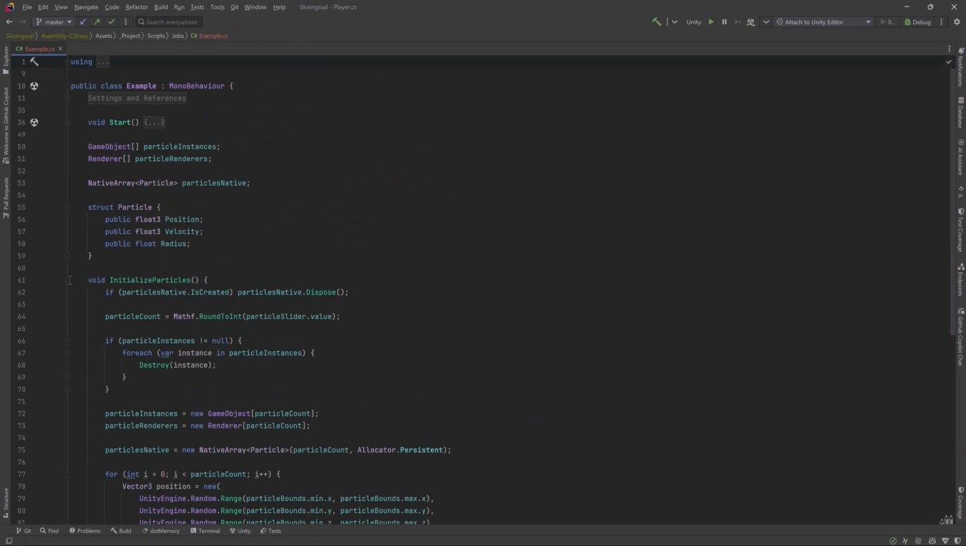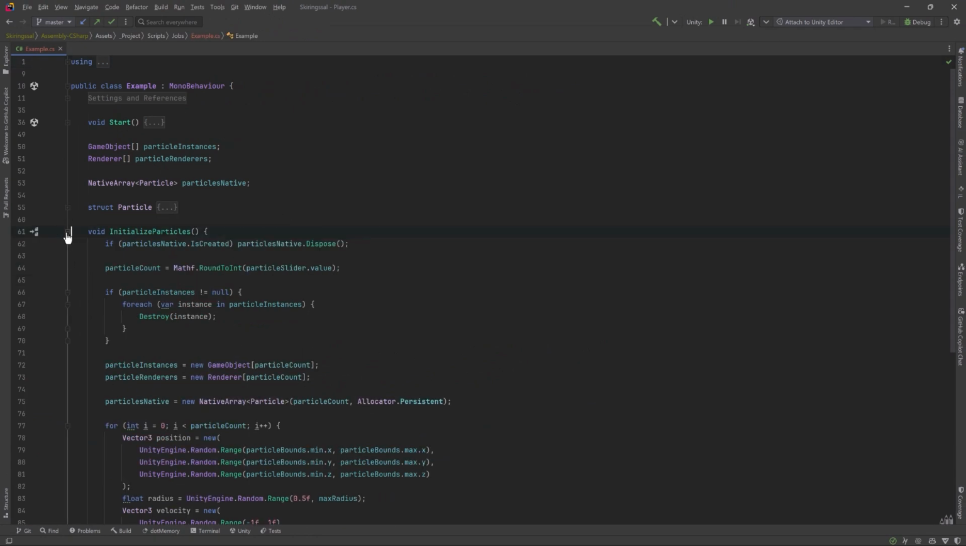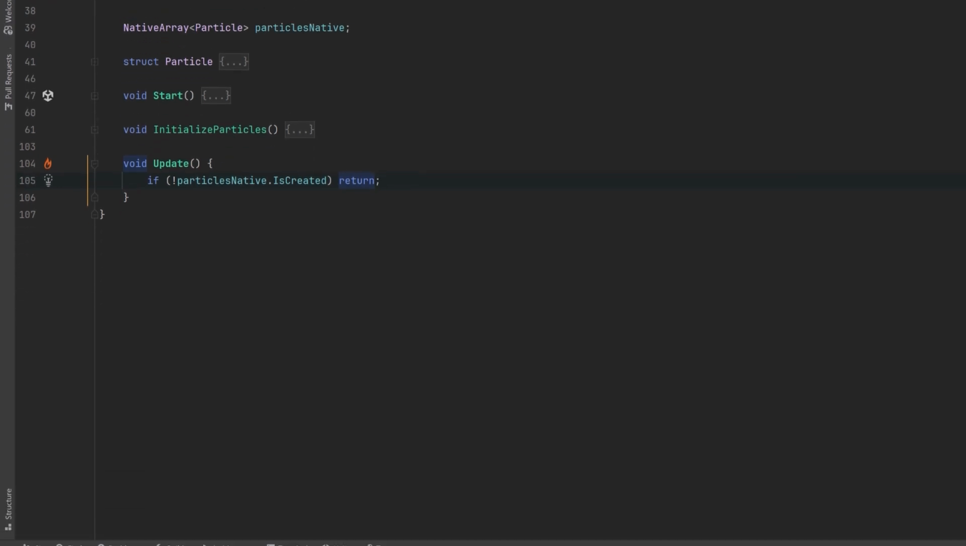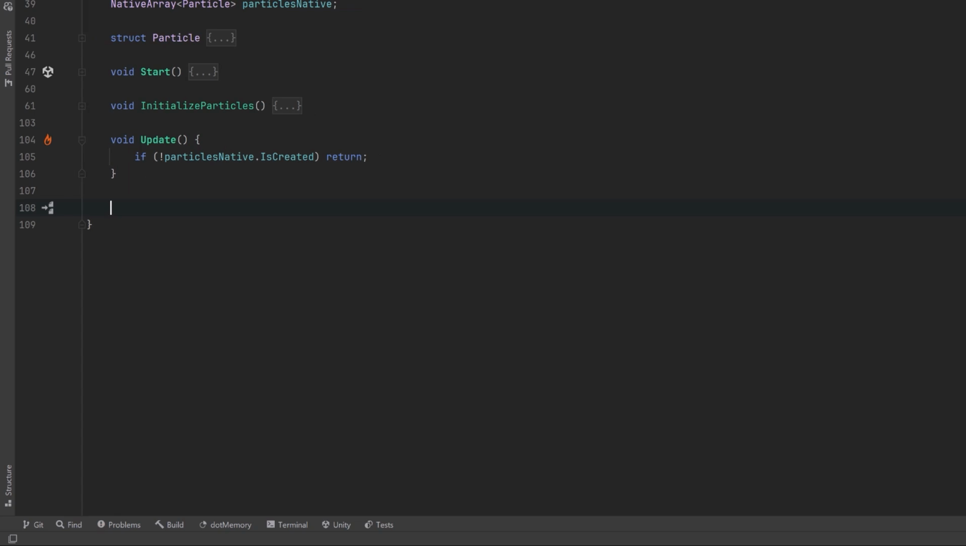Okay, well, let's zoom out here and we could probably collapse up a few things before we start writing our very first job. We're going to be firing off the job inside of the Update method. And the very first thing I'm going to do here is have a guard clause. If we haven't initialized our native array, let's just bail out of here. Now we actually need to create a job to run here. So let's define a new struct. We'll call it UpdateParticlesJob.